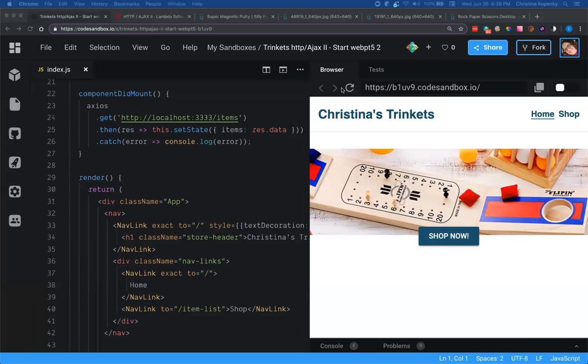Okay, WebPT5, we're going to talk about Axios post, put, and delete requests today. So let's go ahead and get started. I have my trinkets project open on Code Sandbox. I dropped a link in channel so that you guys have a starter for today's project.